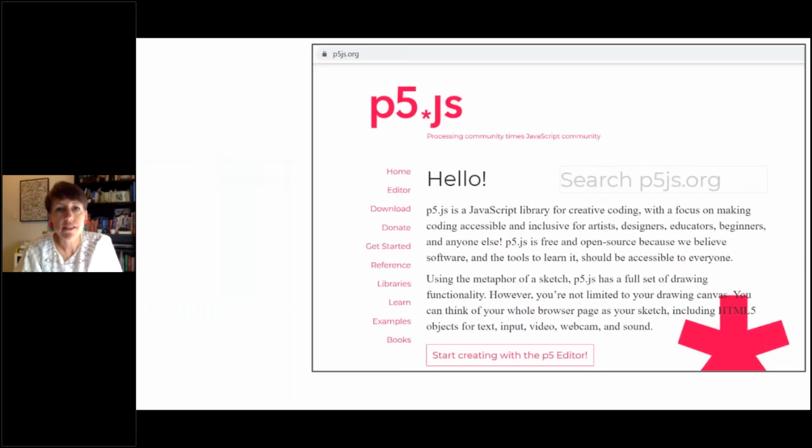P5.js is a JavaScript library. It's mainly for creative coding, but all coding is creative, so it's any kind of coding you want to be teaching. It's part of the Processing community, so those of you who are familiar with Processing will see the familiarity there. We love it because it's free, open source and accessible. It gives students a different way into coding.